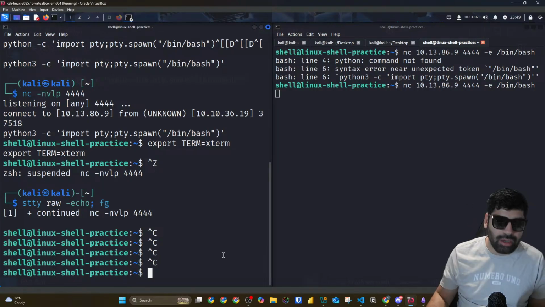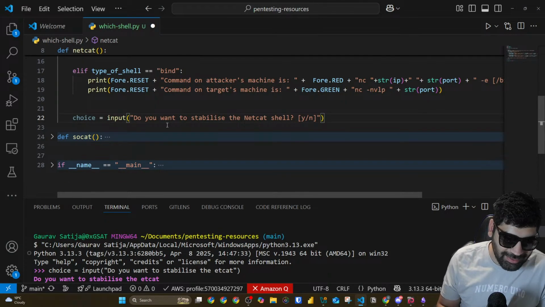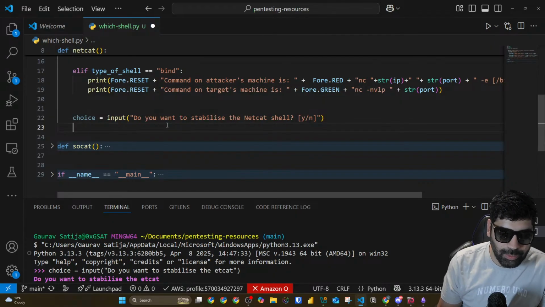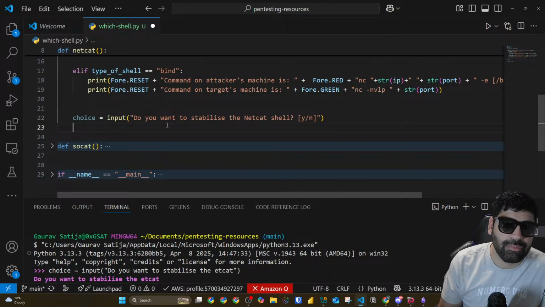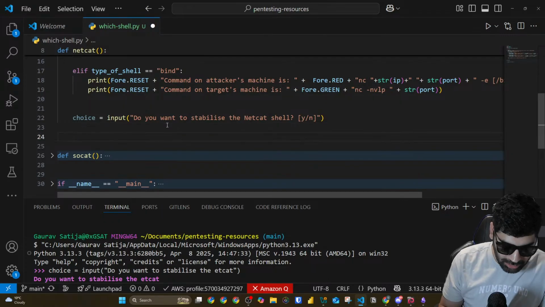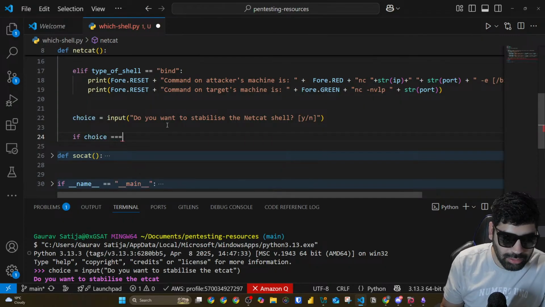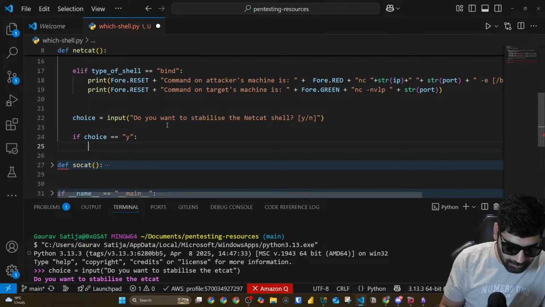Okay. So now we have these steps. What we need to do is tell the user, including you guys, because this will be available all over the world, what are the steps. Do they want to stabilize, yes or no? If choice equals, if I'm doing three equals, I have been coding a lot in Java and React. If choice is equal to y, here are the steps.